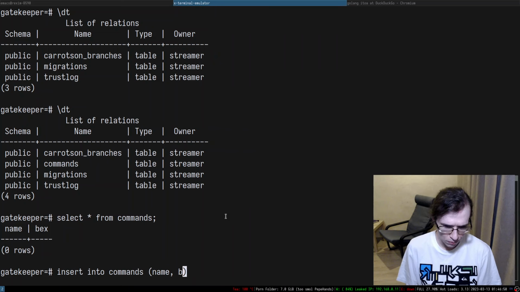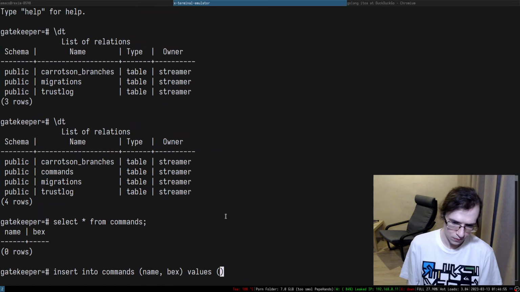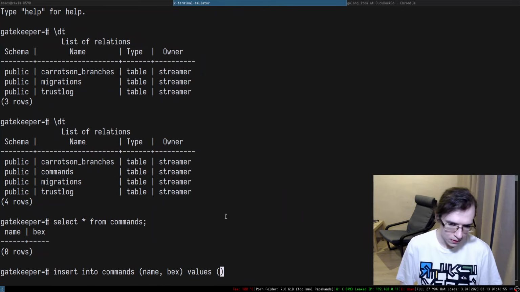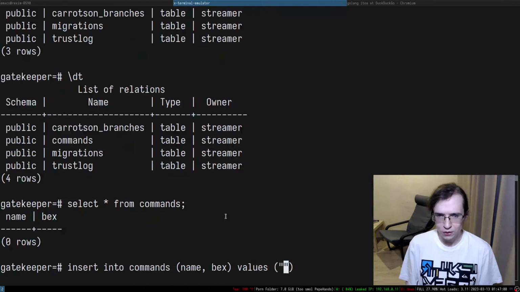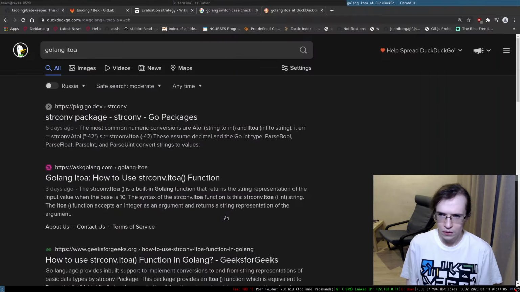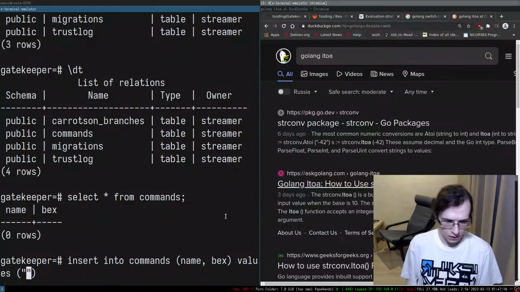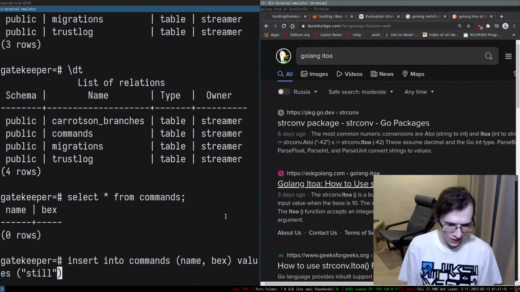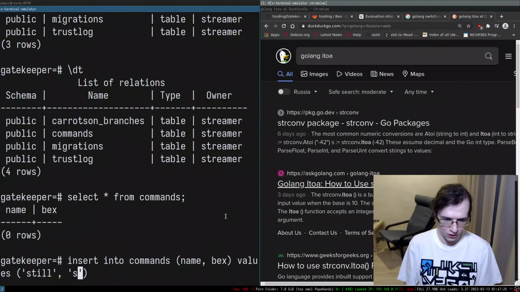Let's insert into commands, essentially name Bex, and what kind of values do we want to insert? I have an idea. Long time ago, in a galaxy far, far away, with the old bot, I had a command called steal. I think I have to do it like that. Oh, this is actually so cool. Since you're supposed to use single quotes, it's super easy to use double quotes in Bex.